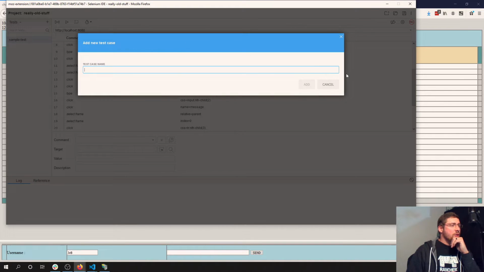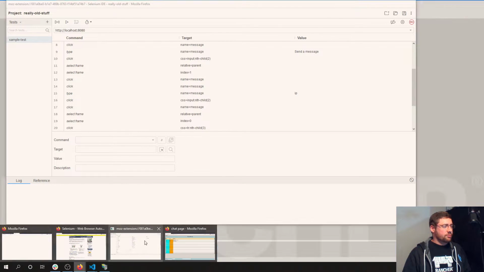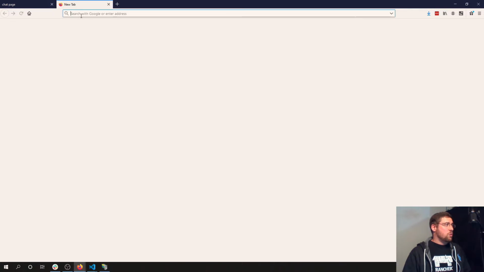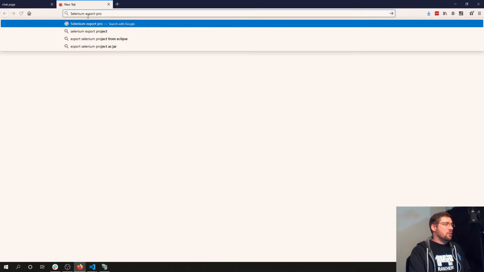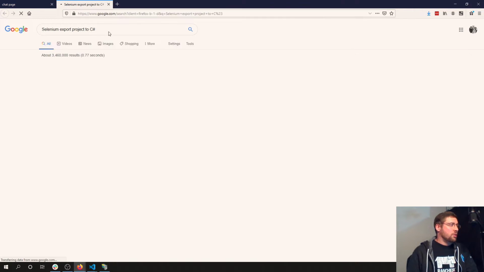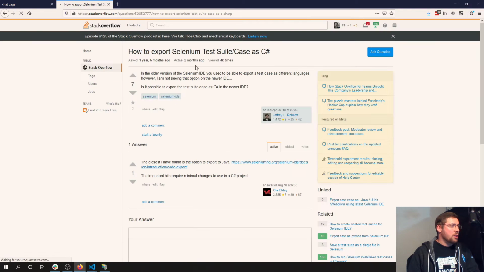Interesting. I know there was a way to export this to code. Let's actually check real quick. Selenium export project to just say C# because I know a lot of C#. How to export? Yeah, that's exactly what I wanted.